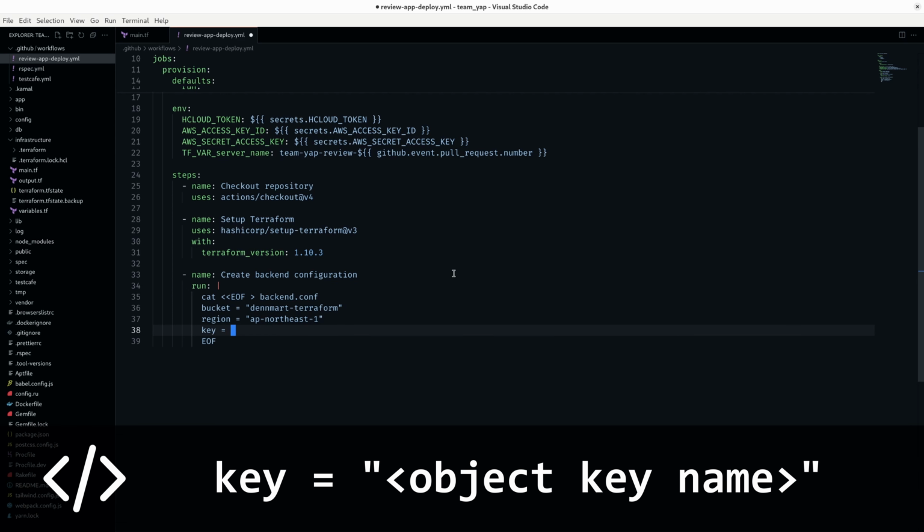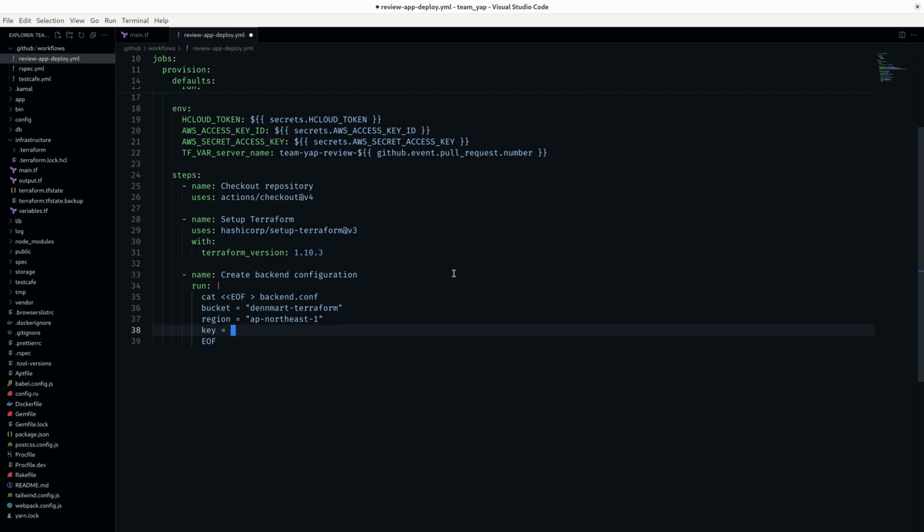Next is the key setting, which is the name of the object to create in the Amazon S3 bucket that will contain the contents of our Terraform state. I want this value to be unique, so I'll store the state in a folder called team-yap-review. And again, I want to use the pull request number as I did earlier. So I'll use the GitHub context with the event pull request and get the number of the pull request. So we have a unique directory for each pull request that'll use these remote states. Inside of the folder, I'll call the state terraform.tfstate, which is the convention to use for these state files.